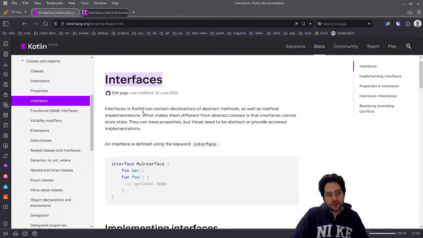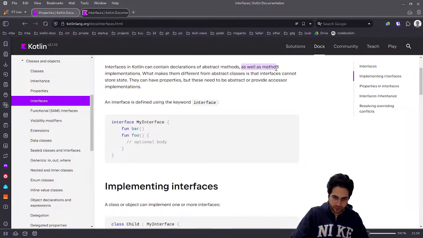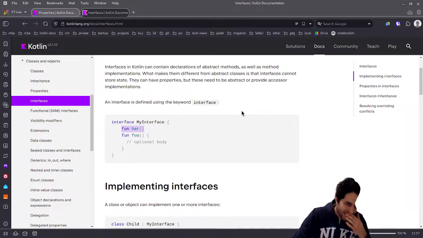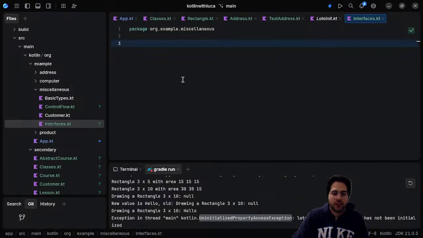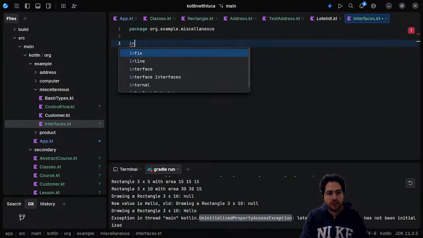So interfaces can contain declarations of abstract methods as well as method implementation. What makes them different from abstract classes is that interfaces cannot store state, okay? They can have properties, but they need to be abstract or provide accessor implementations. So, as you see, a function has an optional body, and you need to define the body yourself if you want to implement this interface.